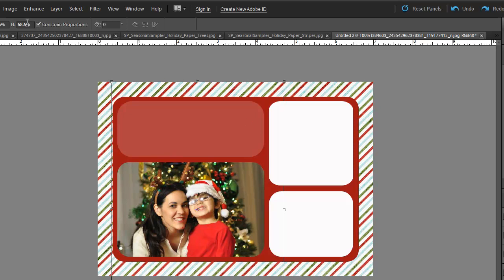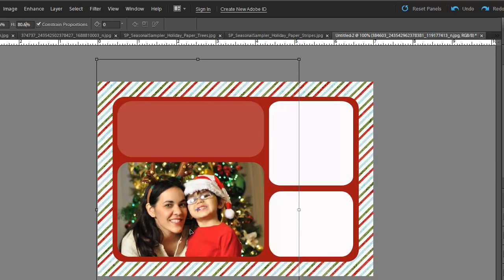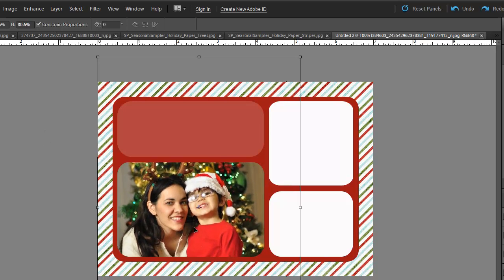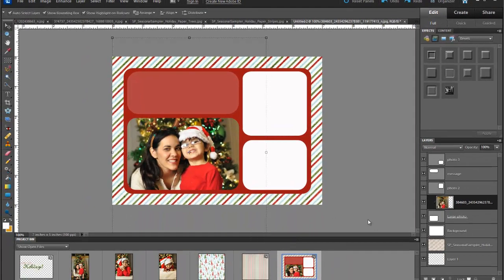I think I want it to be a little bit bigger, so I'm going to go up just a little bit. See how I can do? And it only shows in the one little space. And then when I like it, I'm going to click the green check mark. Okay, so I have the first picture where I want it to go.